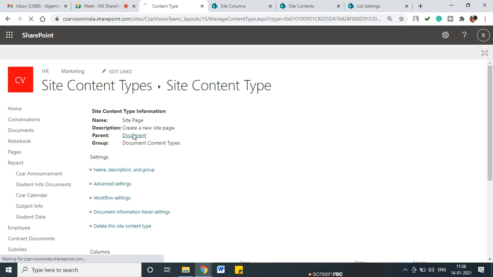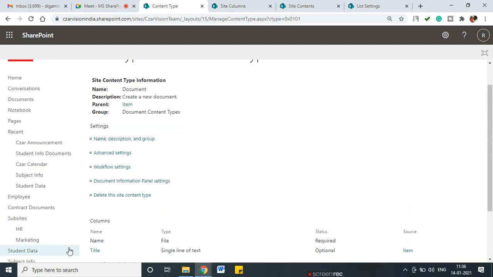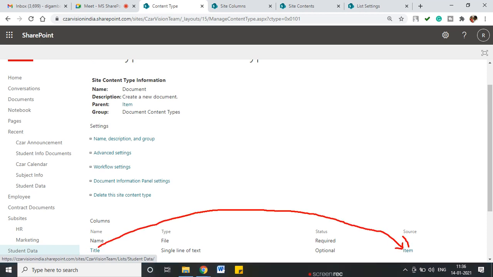If I click on this document content type, what happens? There are a few more things. Name and title are there. But this title again comes from somewhere else, which is the Item content type. This title came from the Item content type. And the parent of the document content type is Item. Okay, you're getting it. So see the hierarchy. At the bottom there is the document content type. The parent of document is Item.